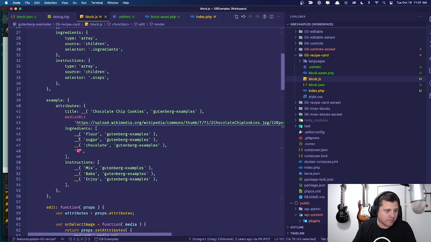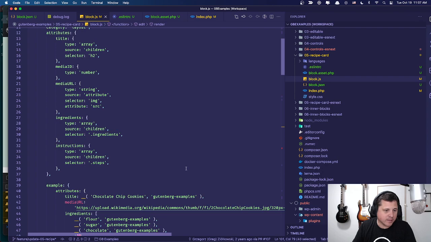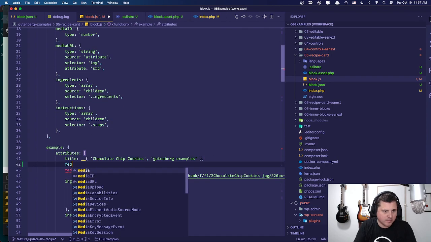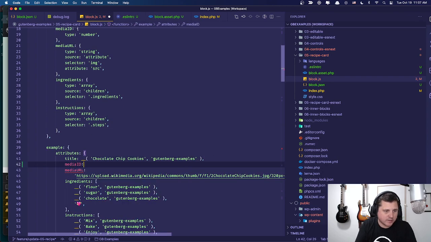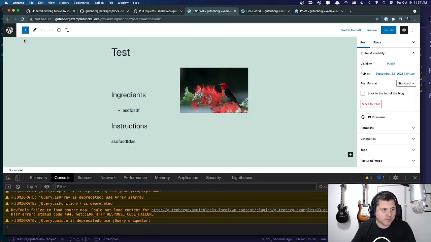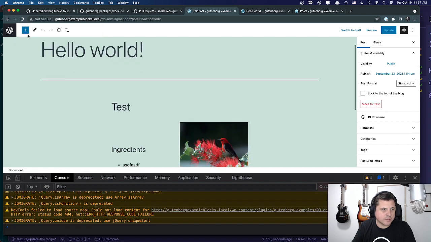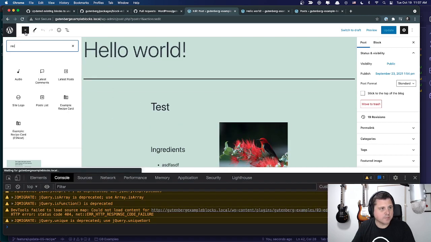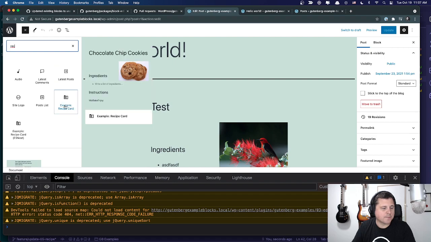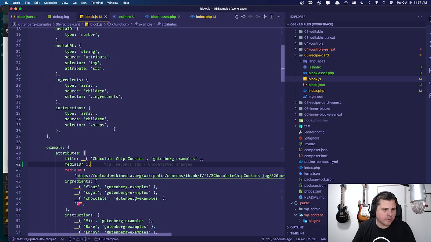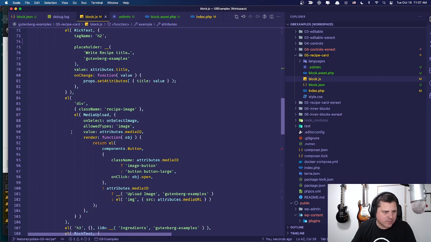So I think we can fake it by saying, if I just go media ID and give it a value of 1 or any number, I would imagine is probably what we're going to do. I don't have to check the logic in here to see what else, but if I go recipe, there we go. So now we've got that cookies URL showing up here. And so I don't know why the right list of ingredients is not showing up.